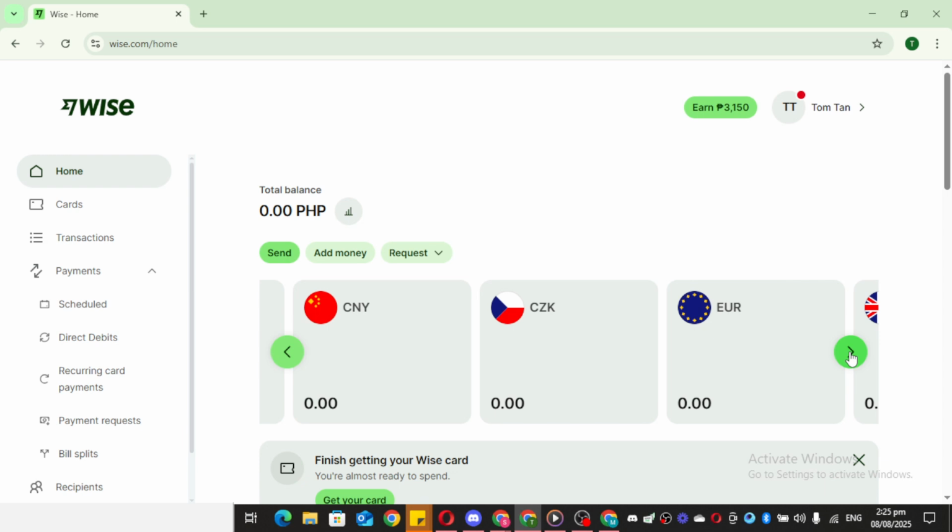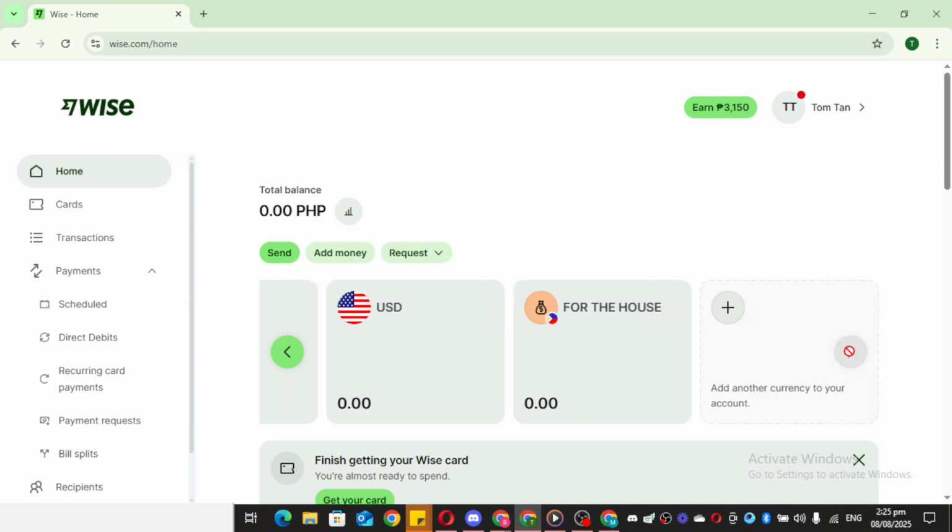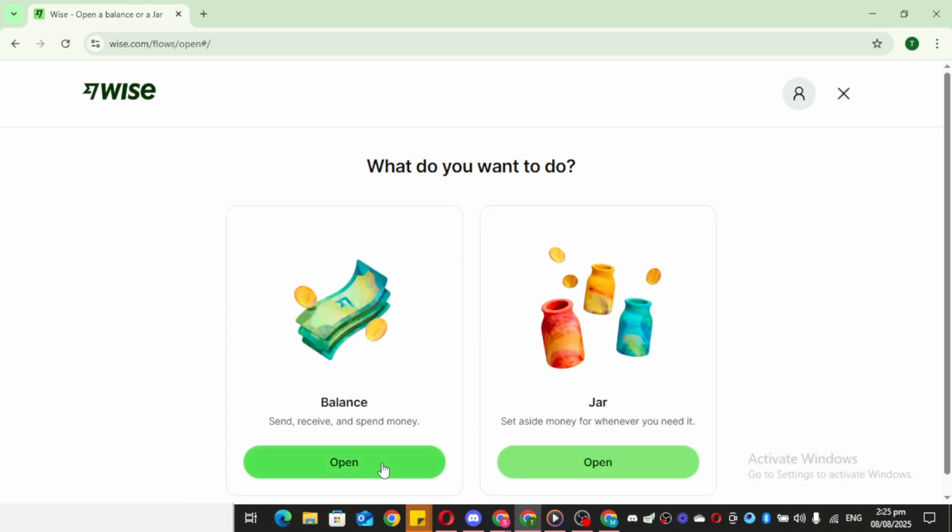Once you're logged in, if you plan to receive money in Singapore dollars, you'll need to set up an account specifically for that currency on Wise. This feature allows you to manage your funds more effectively and keeps everything organized. To do this, you need to open what's called a balance account. It's essentially an account within Wise dedicated to Singapore dollars, where you can receive and manage funds in that currency. Setting up this currency account is straightforward.